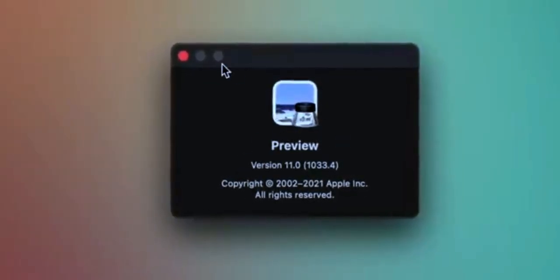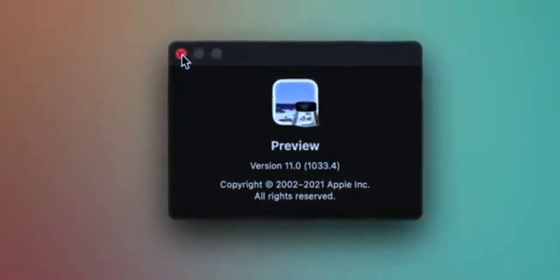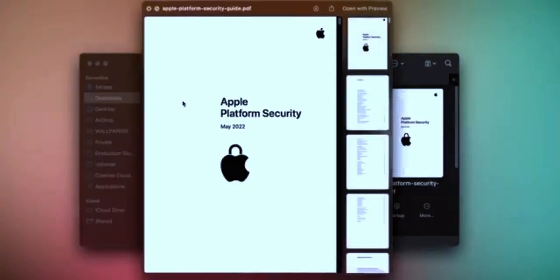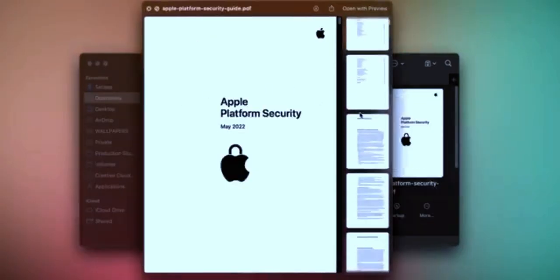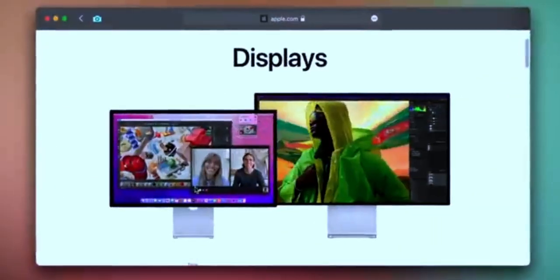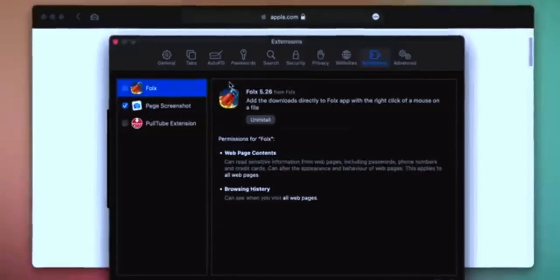Talking about Preview, it is the default all-in-one app that can open almost anything. Preview can open documents, presentations, images, PDF files, and more right out of the box.